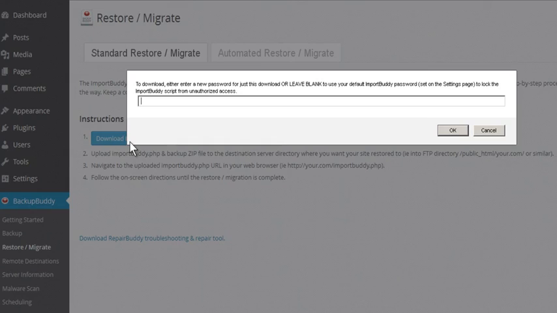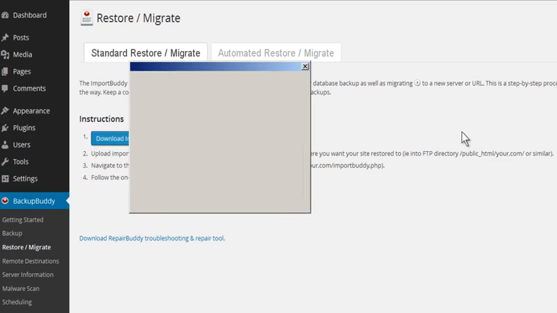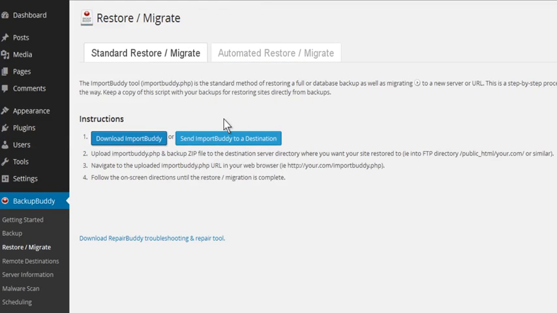Now, to download, either enter a new password for just this download or leave it blank to use your default ImportBuddy password. I'm going to leave it at the default. There, now I have ImportBuddy. Now, I'm actually going to wipe out this entire install and show you how to do a backup and show you how to do a restore.